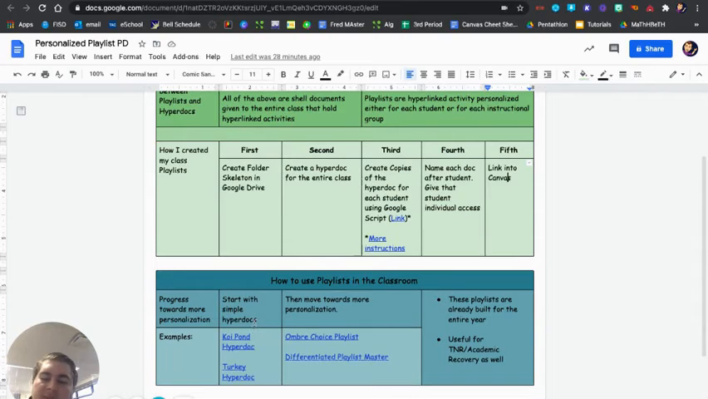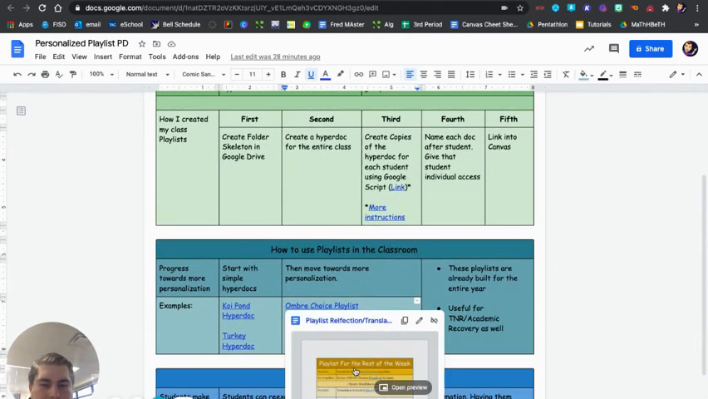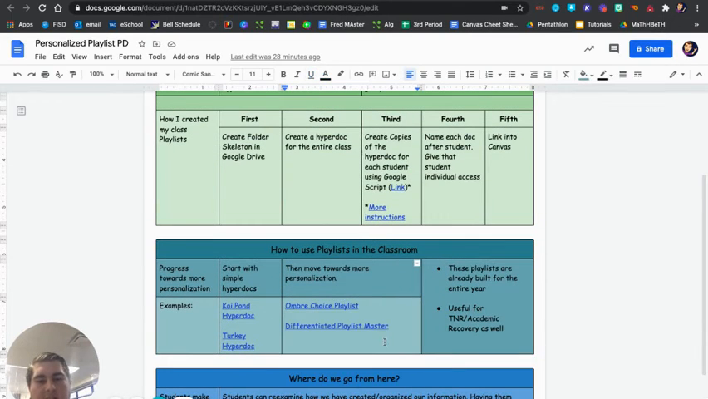Then once you start with that simple one that they all use, you move towards more personalization. This Ombre Choice playlist, students could do some of it. They don't have to do all of it. And then, of course, this differentiated playlist, there's a bunch of stuff there. But then it's just kind of as creative as you want to make it and as you need it.